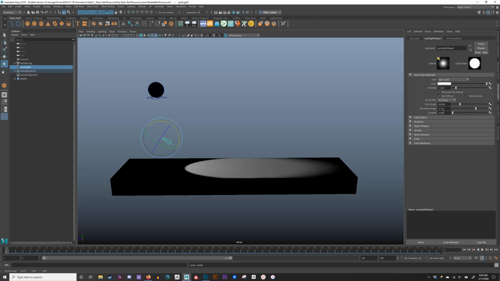And then the drop off indicates how long it takes for the light to stop illuminating. I wouldn't mess with this too much. You can see that in essence, it makes it dimmer, and that's because the light is getting less intense as it goes through space. But we're not going to worry about that. We're going to leave it at 0 so that it just goes on forever, and it's going to be able to light our scene a little bit easier.